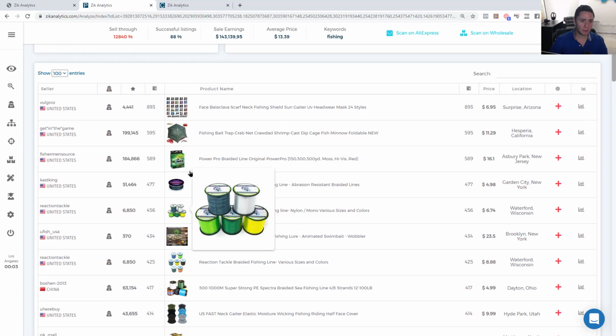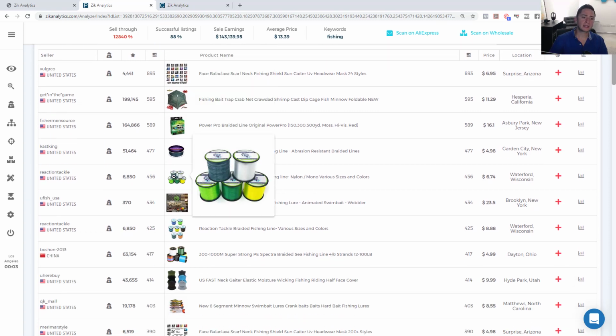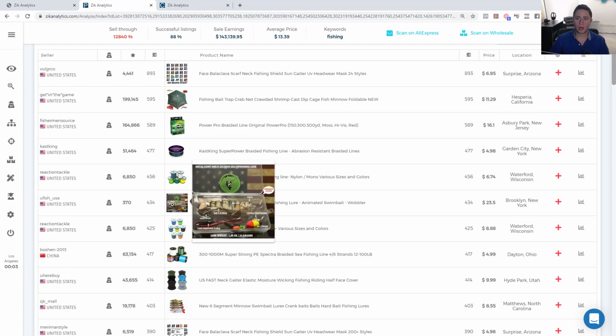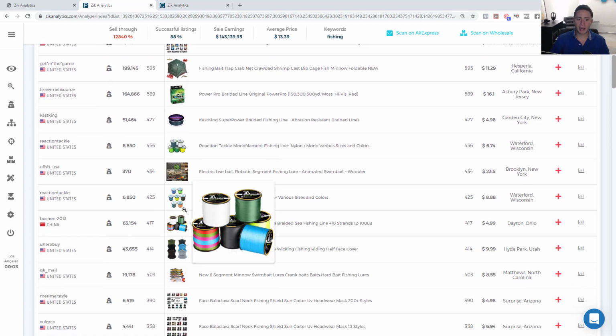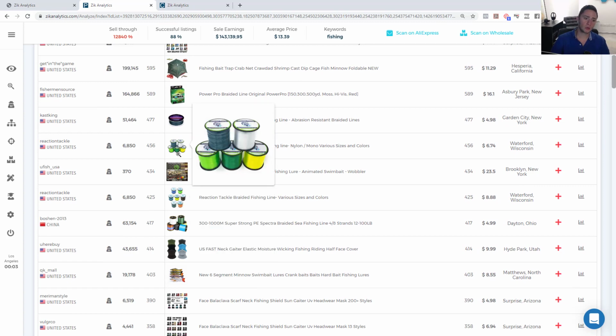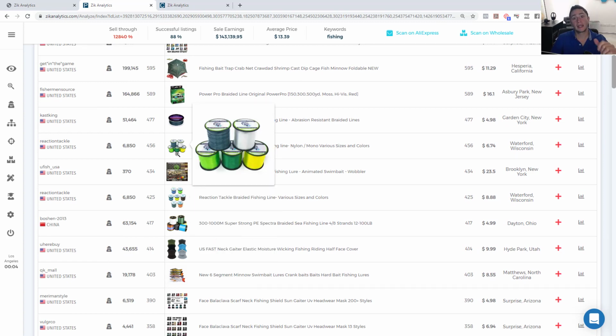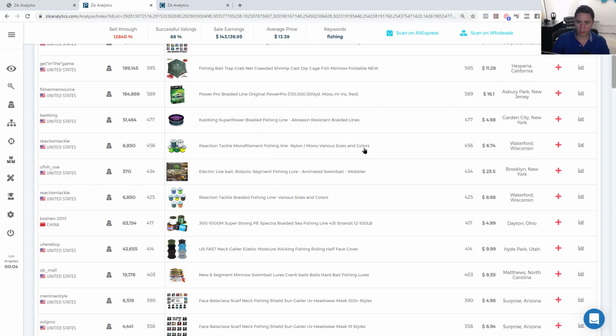So for example, because I see here there is quite a lot of braided fishing lines on page 1, I would say that there is a lot of demand for this specific product. So you can definitely go and check the specific product, okay? And do a sub-niche research within the niche. Okay, so let me show you an example of how you do it.